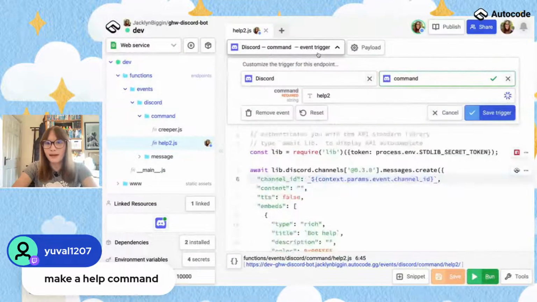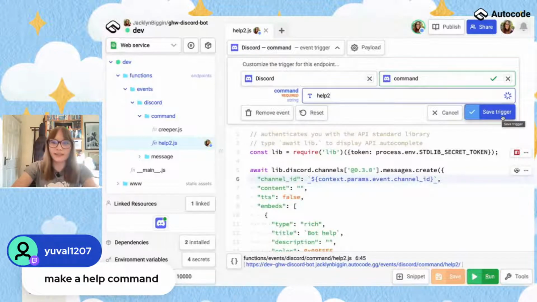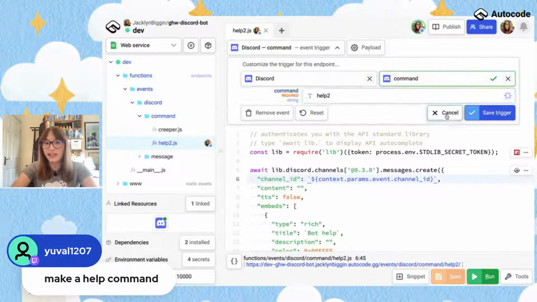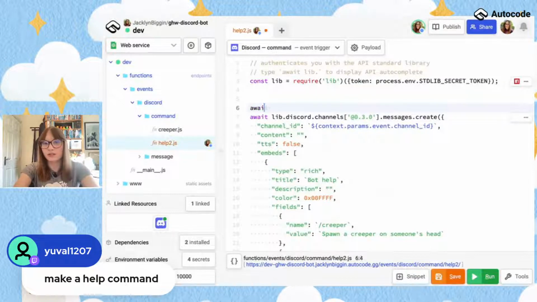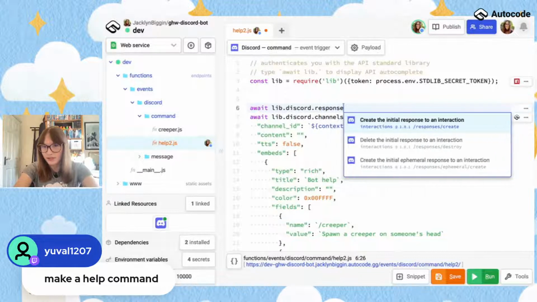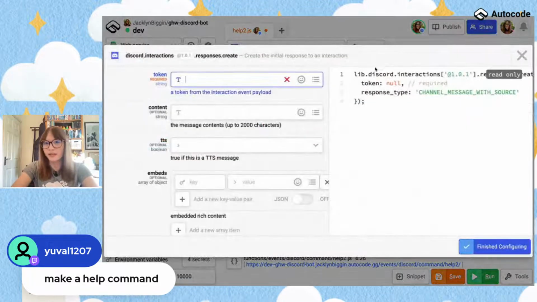So our command is gonna be our event trigger help2. I'm gonna save trigger. I also think one more thing that is worth bearing in mind is that actually there's a better way of doing this. If I do lib.discord.response, create initial response, I actually want this code. So let me just do that right now.